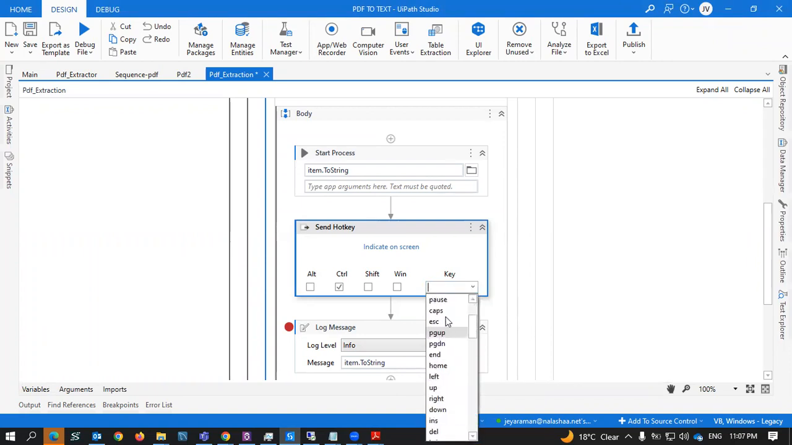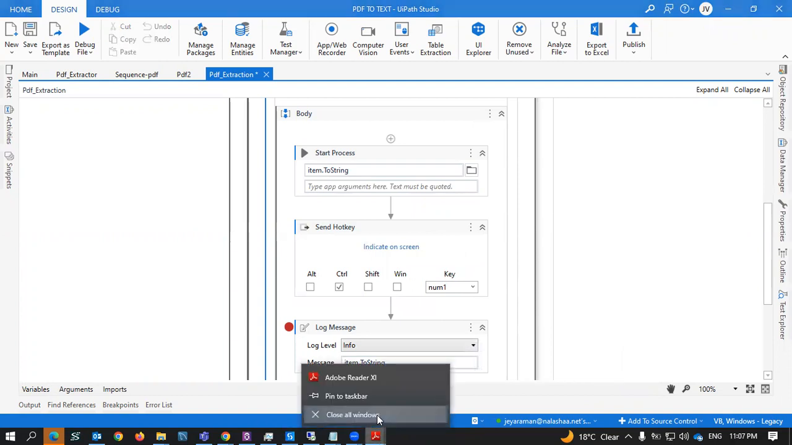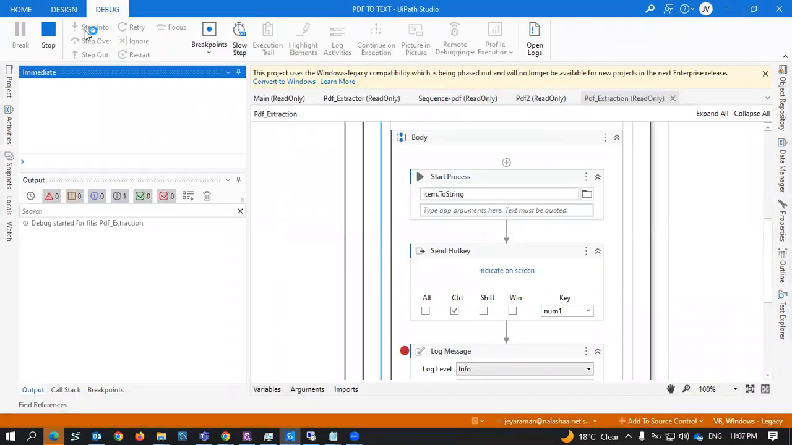So here we have different options. You can do some homework in Send Hotkey, but for now I recommend just take one PDF and try to use Control plus Num1. Just see how it is working. Sometimes, even if I have used Start Process and Send Hotkey, it won't work. Why? I'm showing you. Just closing all these PDFs. I'm just showing you a demo. Debugging it. You will see some of the PDFs will be in actual size and some of the PDFs will not get into actual size. Why does it happen? Let's see.